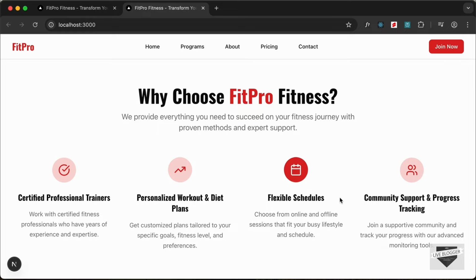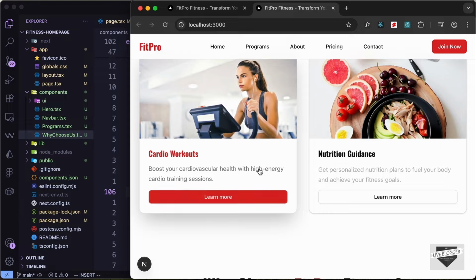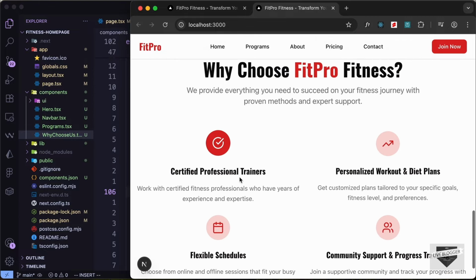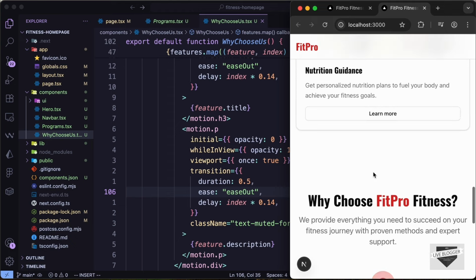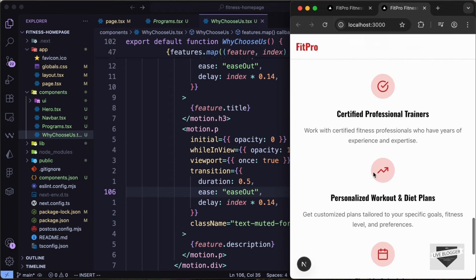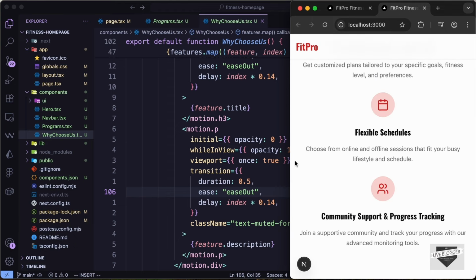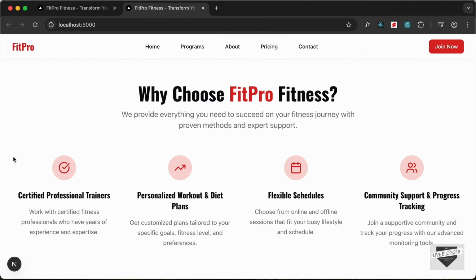And this is also completely responsive. So let's reduce the width of the browser window. This is how it will look on a tablet, and this is how it will look on a smartphone. So everything is looking all right. So with that, we have completed designing this Why Choose Us section.